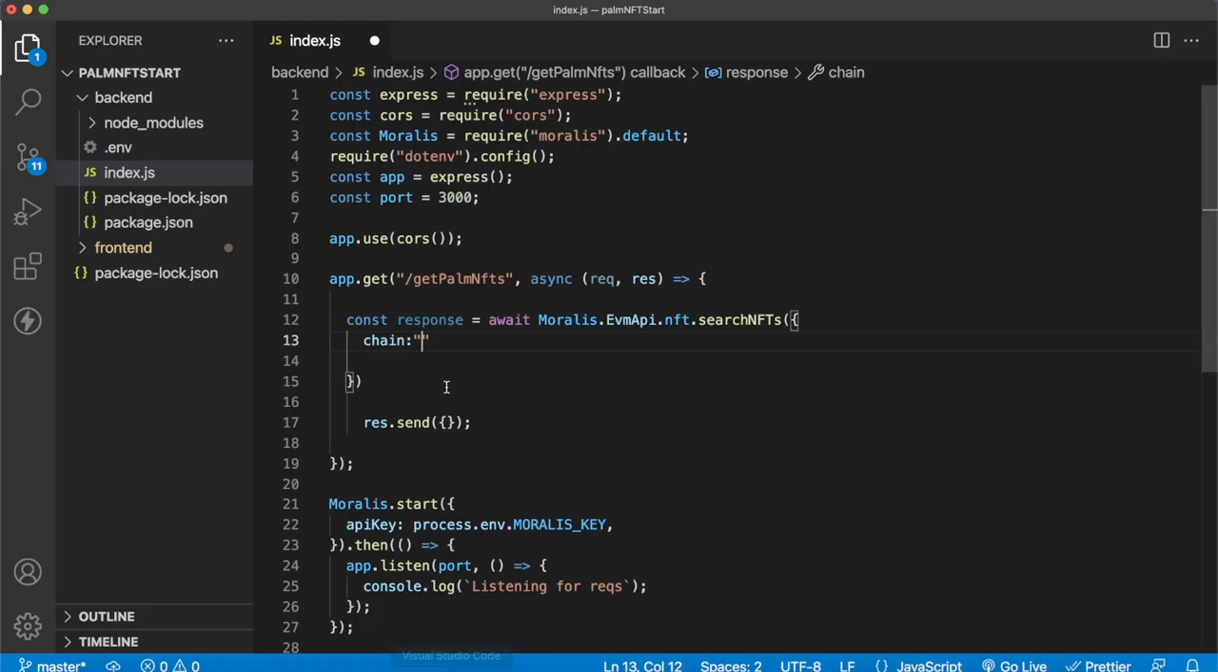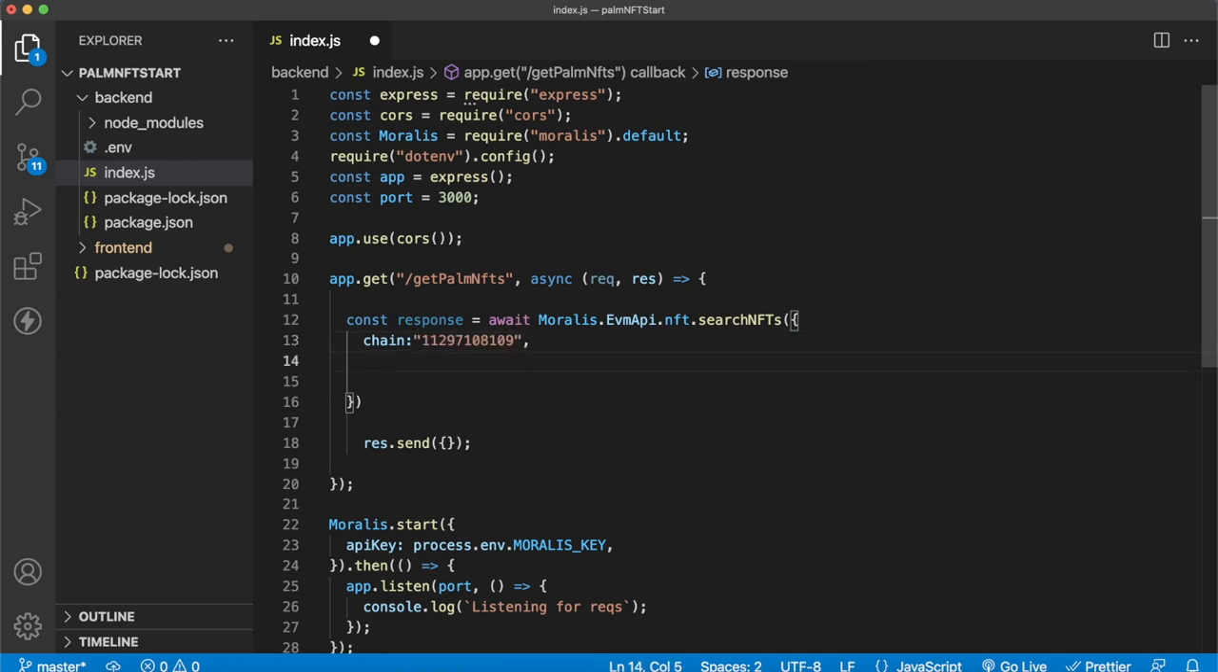Copy that, jump back into Visual Studio Code and paste your chain in there. Then your search query term, which is indicated by a Q letter. And we can, for example, search for Bat because we know that there are DC Comics NFTs and Batman NFTs on the Palm network. But later on, we'll actually use whoever's calling this endpoint and their specific request. This is just a sample.